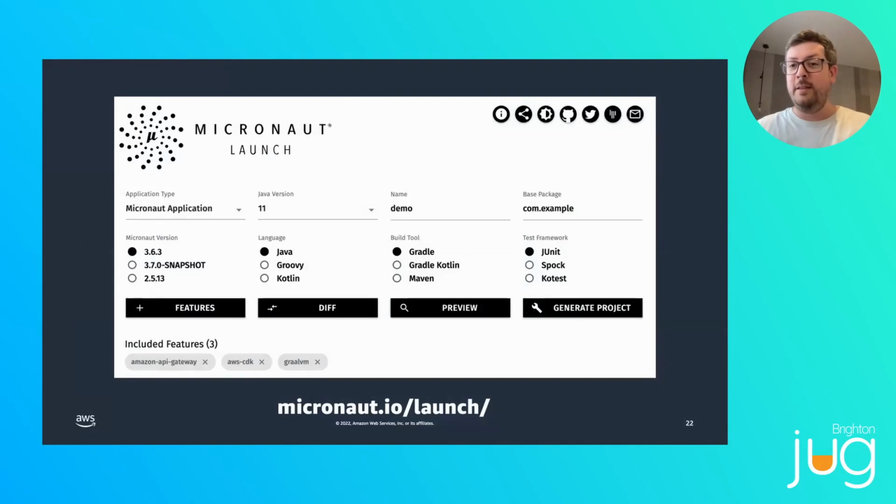So if you're getting started with AWS Lambda and GraalVM and native image, it's quite a lot of new technologies to think about. And the way that I would advise customers who are trying this is I would go on to the Micronaut launch website. This is an amazing website. Whoever made this is way beyond anything I could ever make.